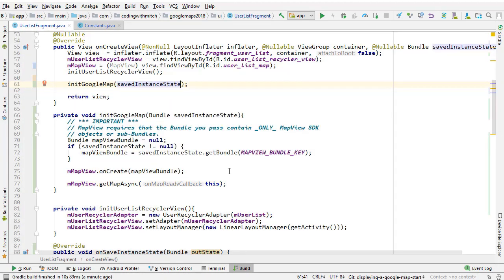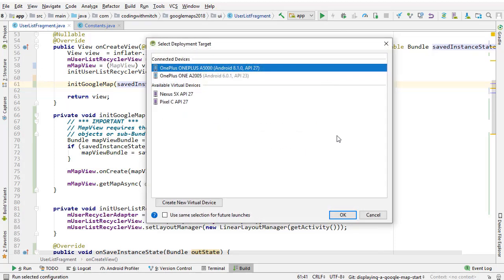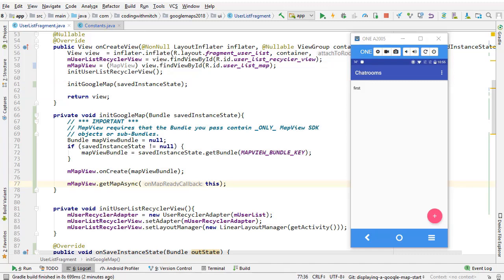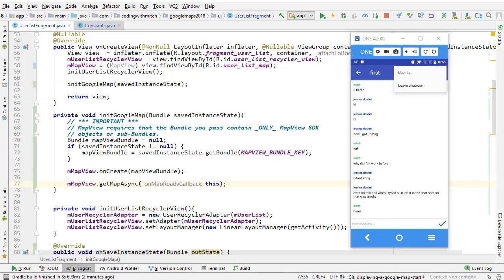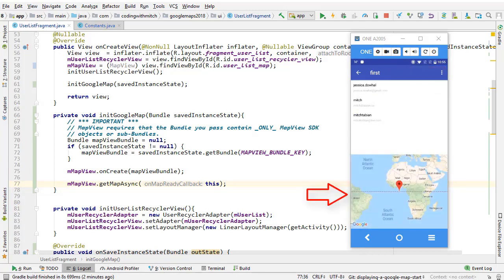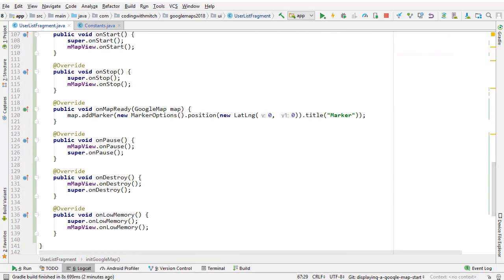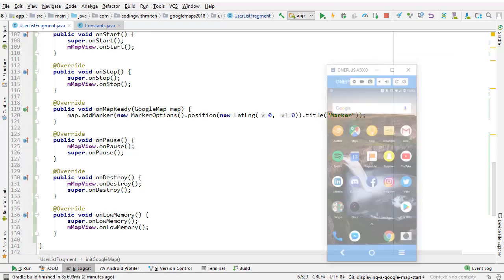We should get a map showing up in our fragment class. So at this point I'm going to run it and take a look. Alright, so I'm going to enter the chat room. Now I'm going to open up the user list fragment by clicking on the user list, and then we have our Google Map. And you can also see that the marker is being planted that we did in the onMapReady method right here. So that's that marker right there.